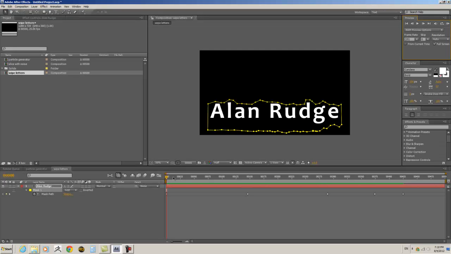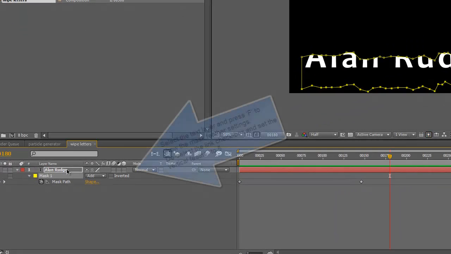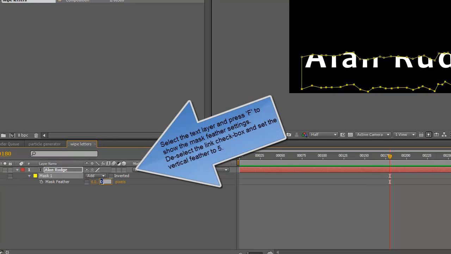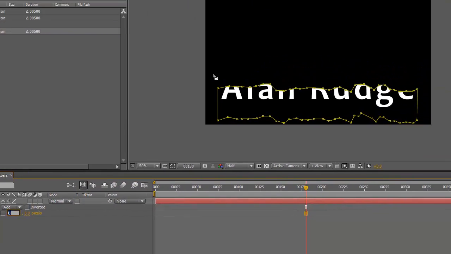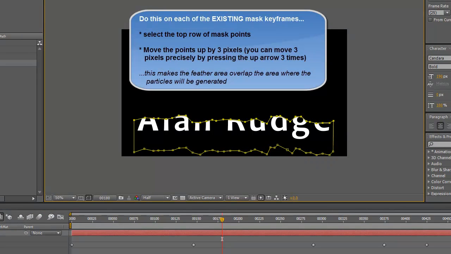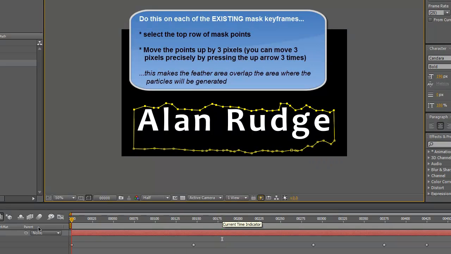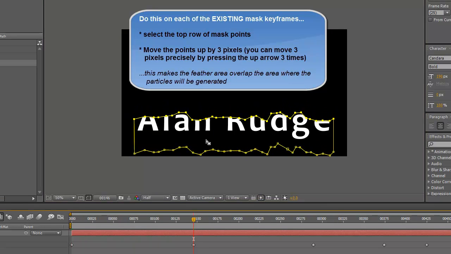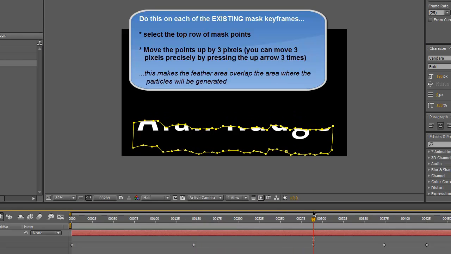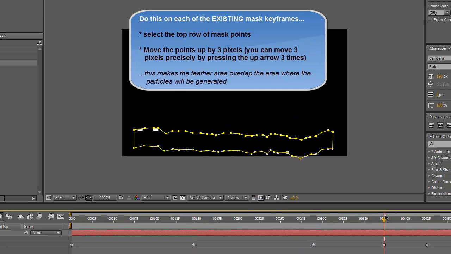So above these letters is going to be where we generate our flames. So if I now take this white letters layer, what I'm going to do is just feather the top edge. Just move the top edge up very slightly so that it's going to overlap where the noise is for the particles to be generated, so there's not a gap between the particles and the wiping of the letters.